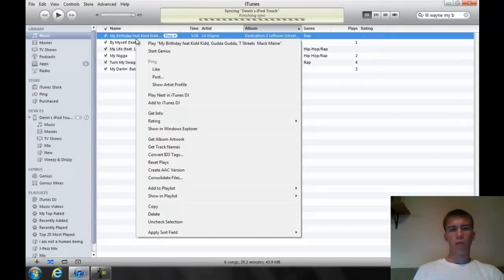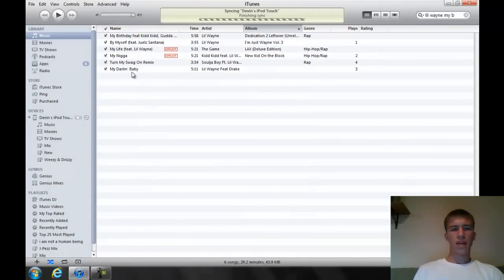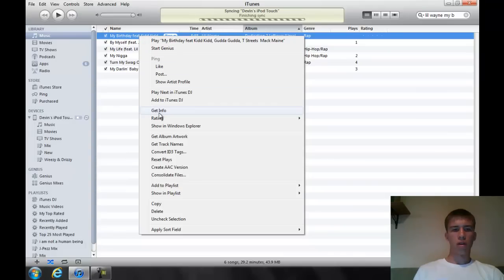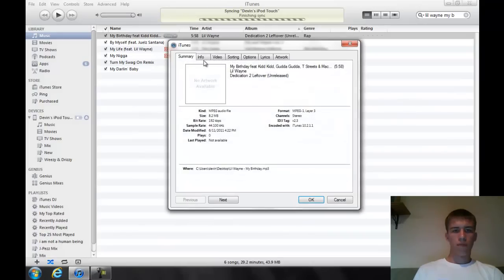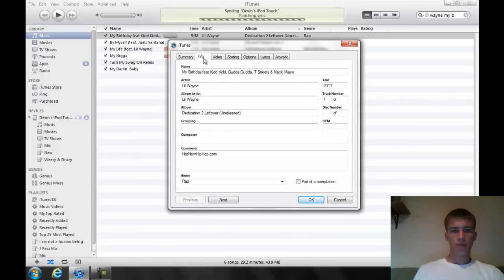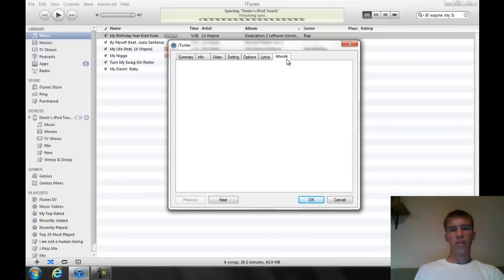Maybe it's got some weird name, you don't like it, you can change the name, right click on it, and you'll go to Get Info, and you'll click Info, and then I always delete this, that's the website I got it off of. And then I like to keep my stuff neat, so I always put parentheses around stuff like this. And if you have an album cover that it goes with that you want to put in here, you can also put the album cover in here, just copy and paste it off the internet, and it'll show up on there.